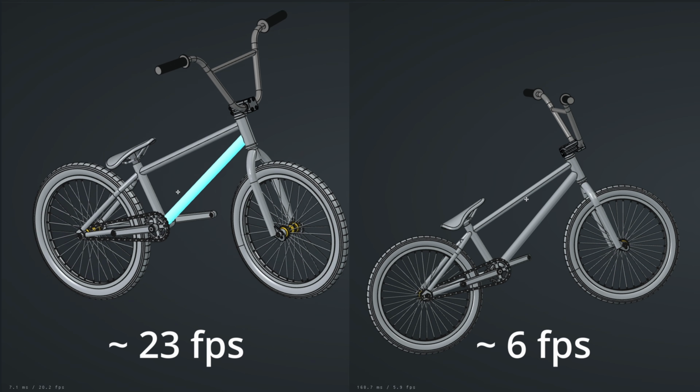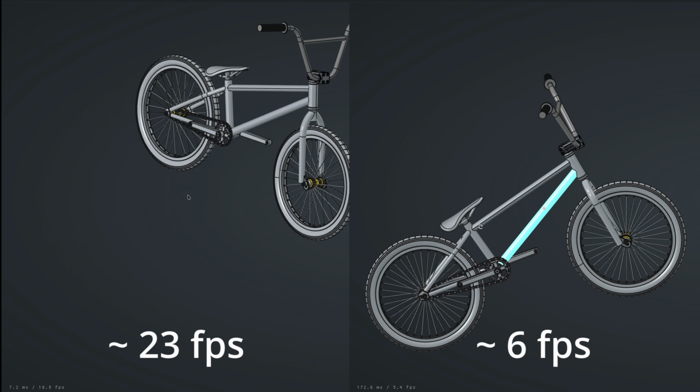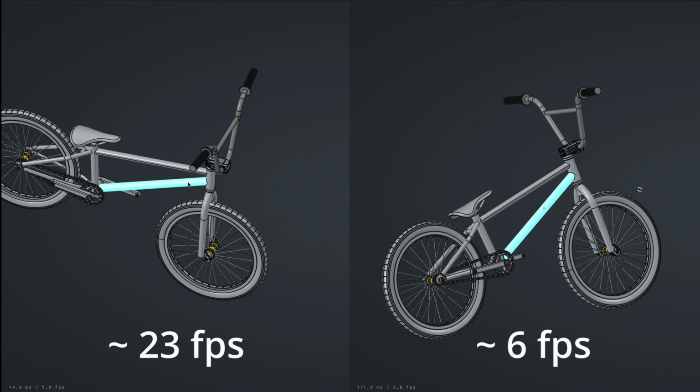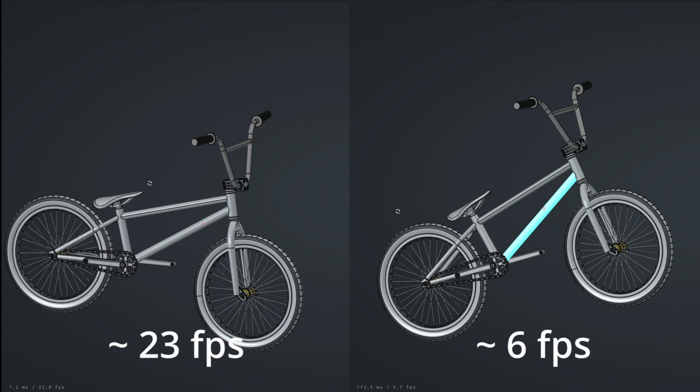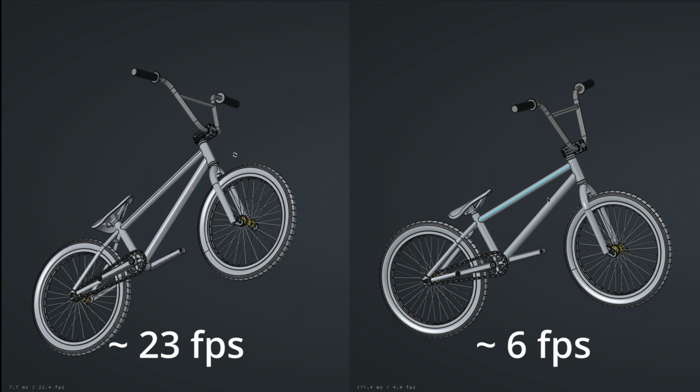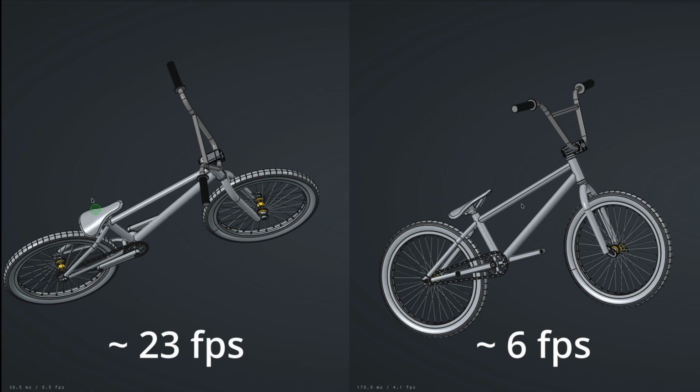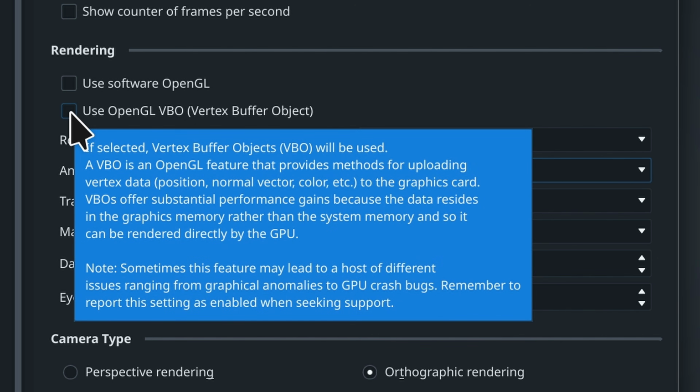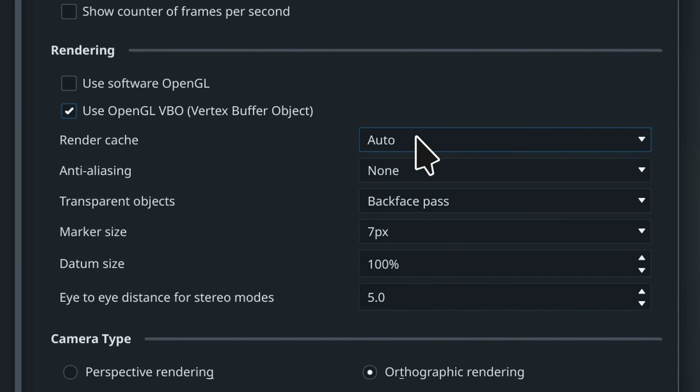On screen, here's a comparison of the number of frames per second with and without OpenGL VBO. You can see that this setting makes the viewport usable. Without it, navigating would be much more difficult. That's why if you have a dedicated graphics card, I strongly recommend checking this option. Next, the render cache stores visual data to prevent FreeCAD from recalculating every face of your model each time you move the mouse. After trying all three modes, I didn't notice a big difference. I recommend leaving it set to auto, so FreeCAD can manage it automatically.